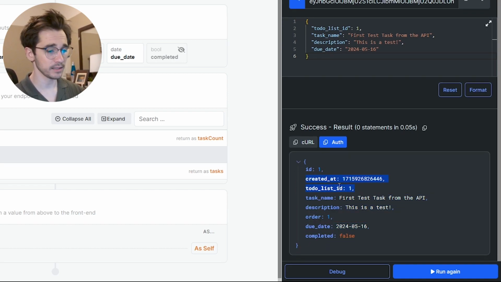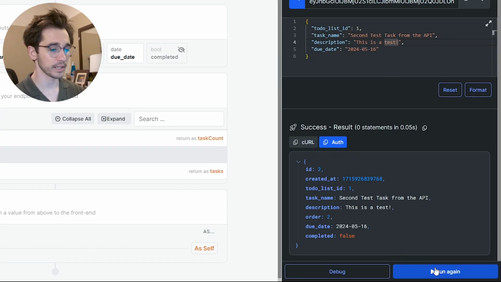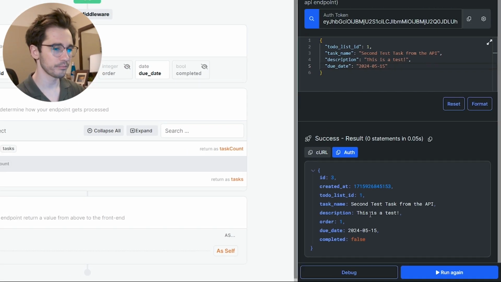The to-do list ID is what we've passed in. That order has incremented to 1. So if we were to pass in a second test task and click run again, we can see that that order actually then updates. But if we change this date at all, we can then see that that order resets. So everything is working the way that we want it to.